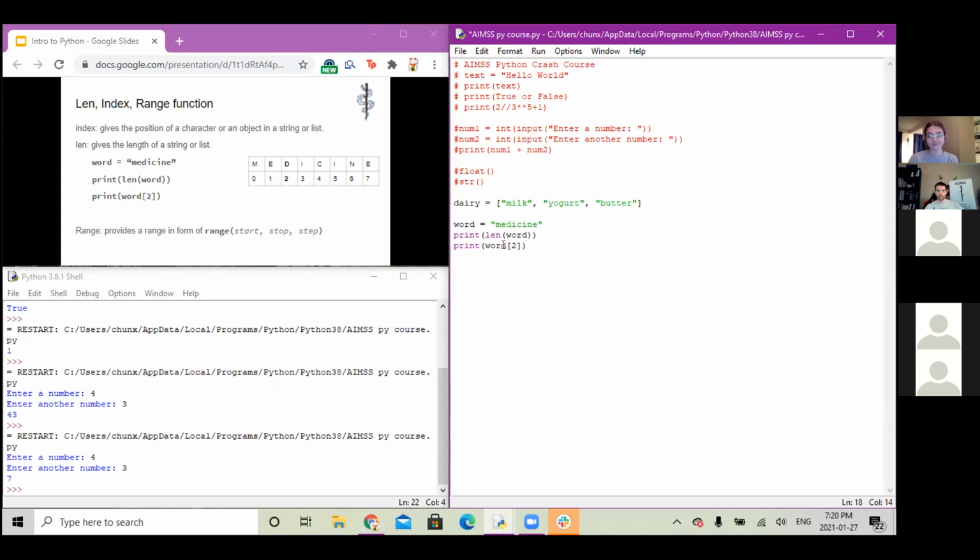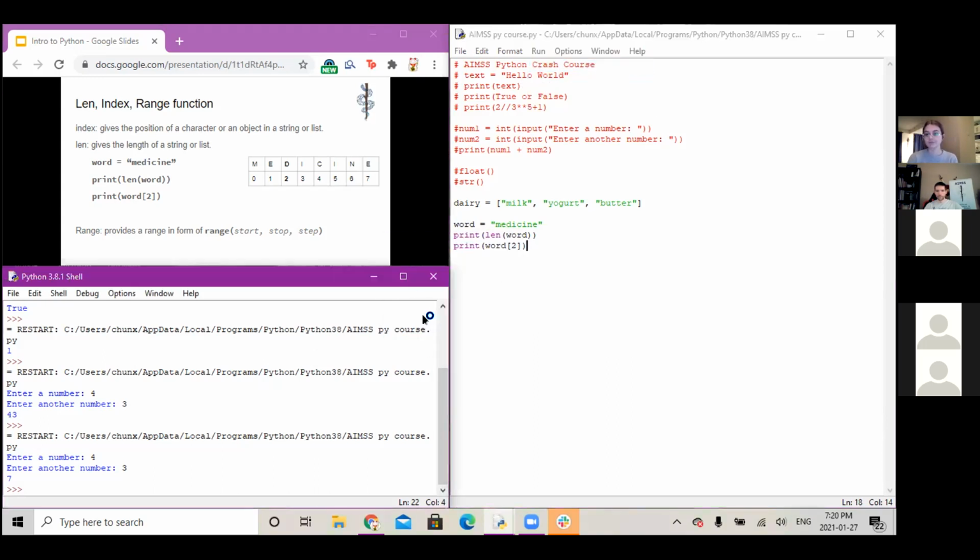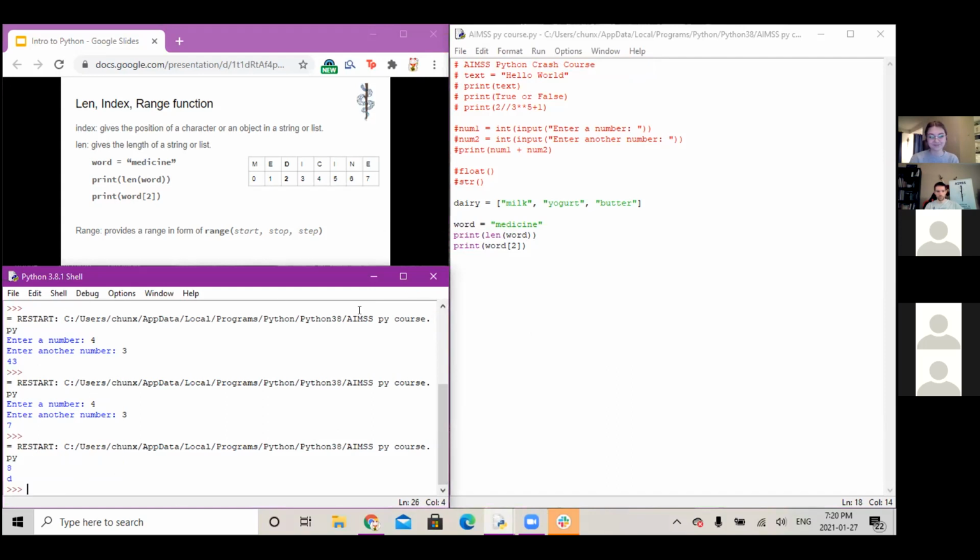So as you can see, this is how you use the index function. Unlike the ones that we've learned before, it's not like writing out index and putting something in parenthesis. It's following the variable that you want the index from with square brackets, and inside those square brackets, you put the position of the index that you want. So let's run this and see what happens. Okay, so our result gives us 8 and D.